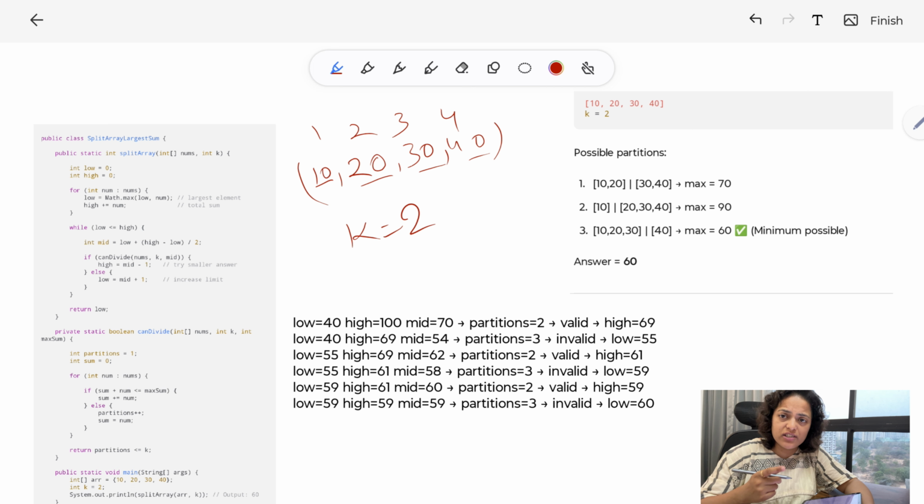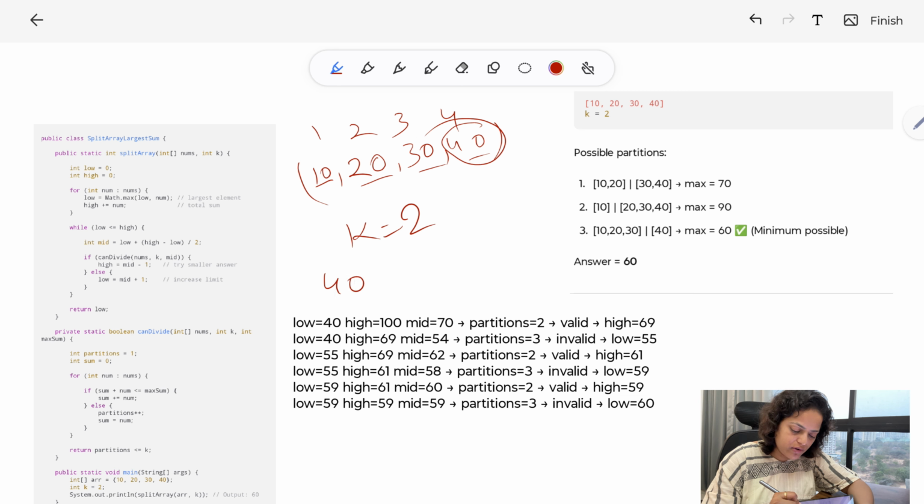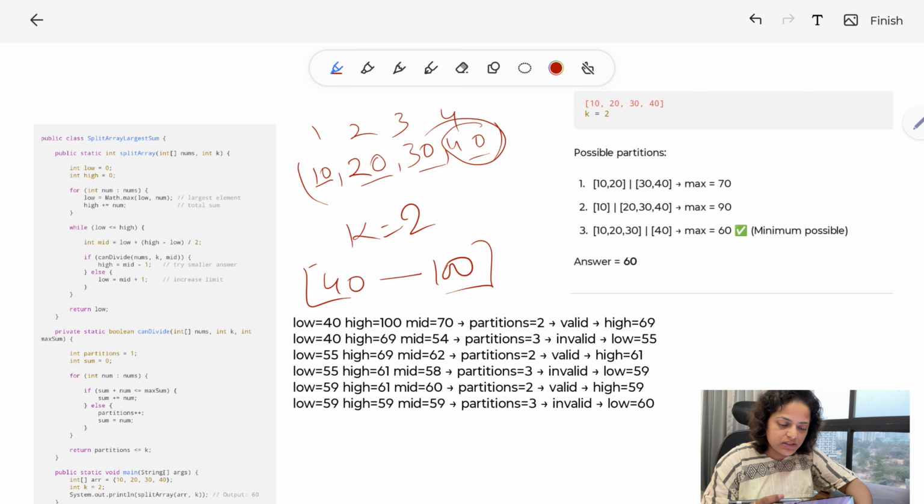This is exactly a similar problem to the allocate books problem in binary search, which we did just before this video. Here your minimum will be 40, because at least you need 40 hours to paint the largest board. And your maximum time to paint all the boards is the summation of all the hours, which will be 100. So your range will be 40 to 100. Now you will see.